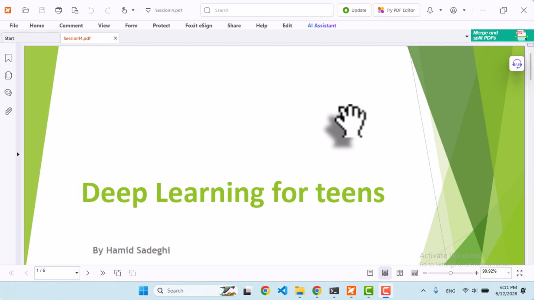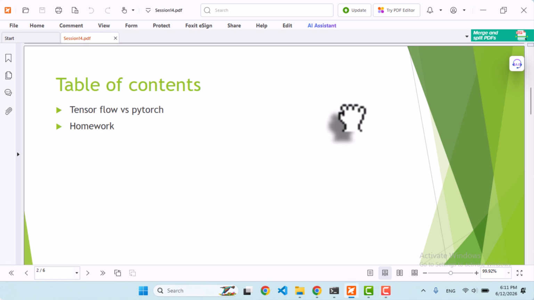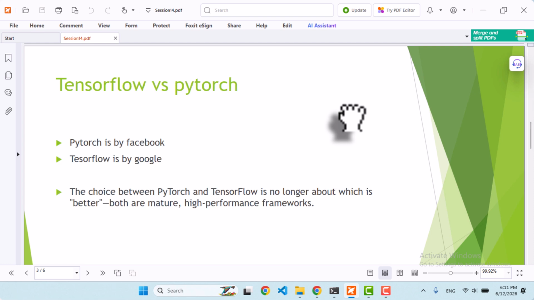Today is session 14 of deep learning for teams. In this session, I'm going to talk about the difference between TensorFlow and PyTorch, and I'm also going to show you in code. And finally, we're going to have an interesting assignment for you guys. Okay, let's get started.